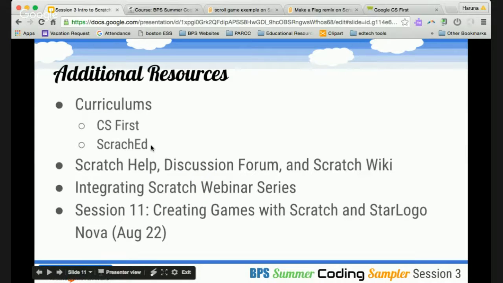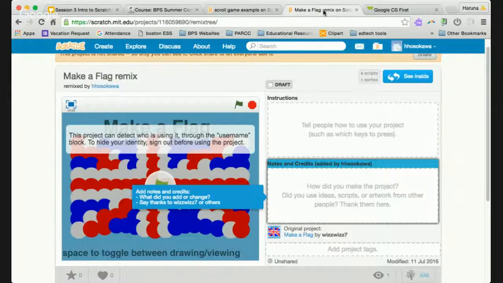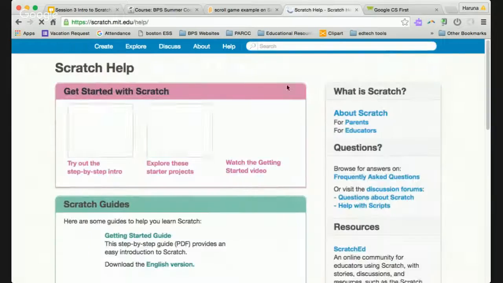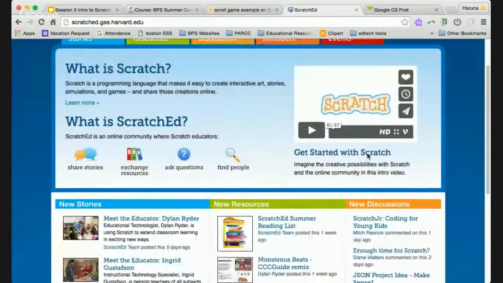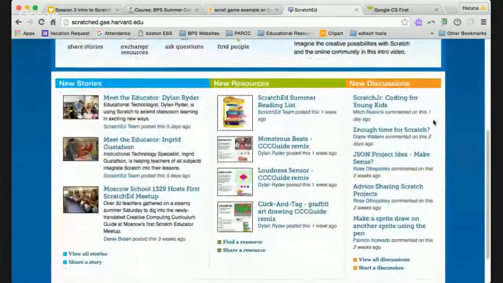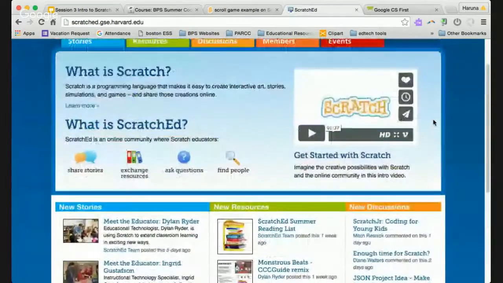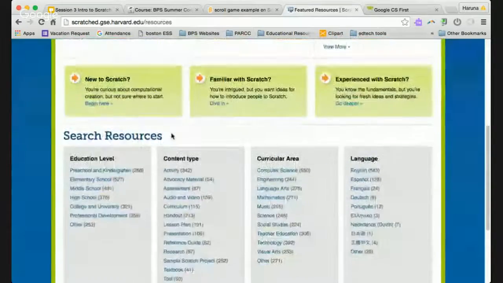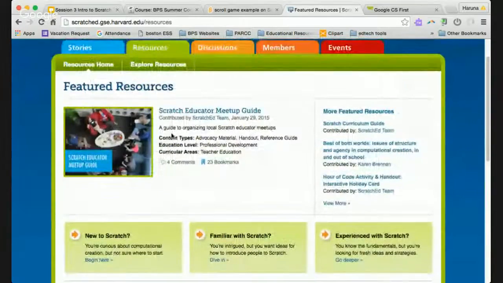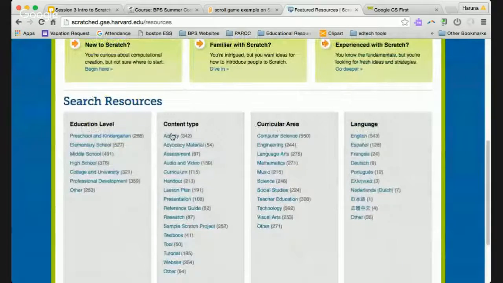The other curriculum is Scratch Ed. Oh my God, there's a typo there. So Scratch Ed, again, is inside the help menu. And there is an official curriculum in there if I could find it. It's under resources. Yes. Of course, I can't find it now.